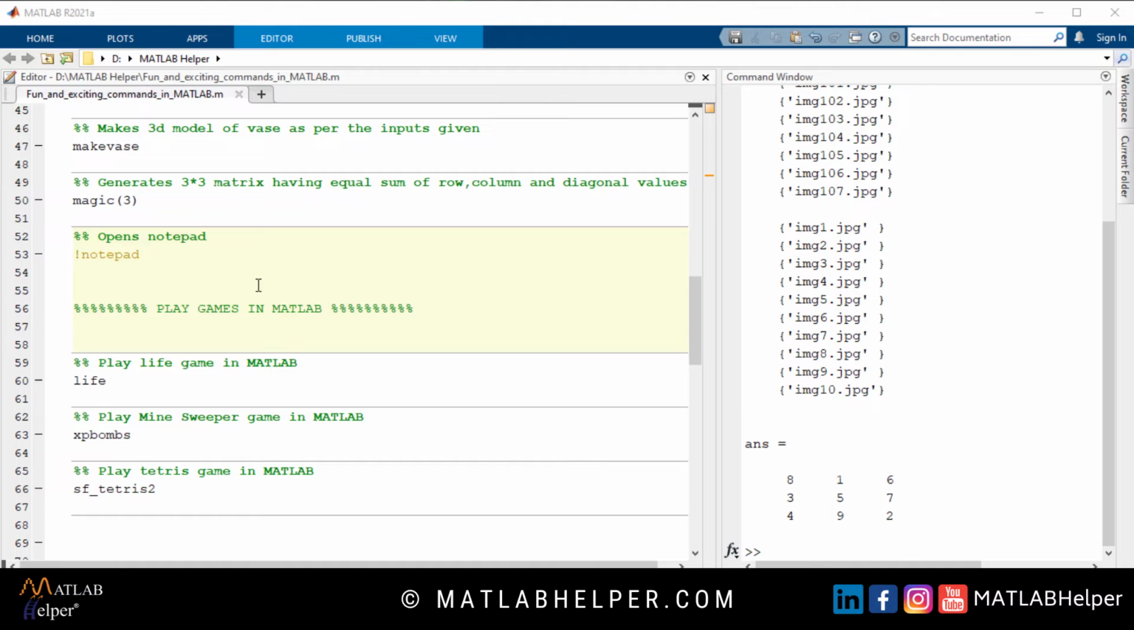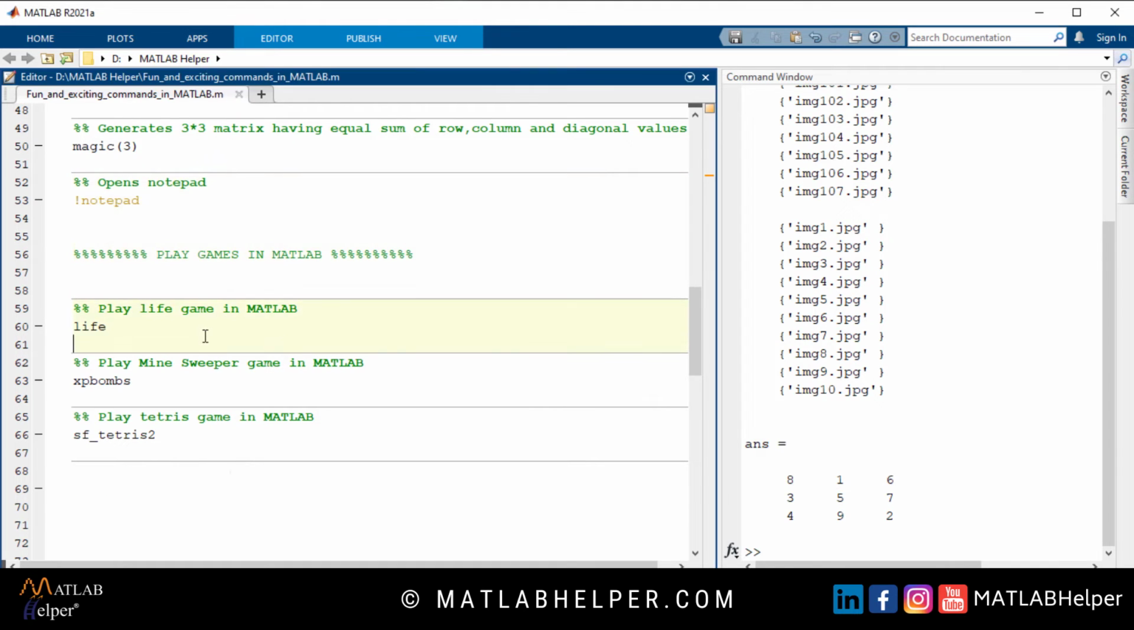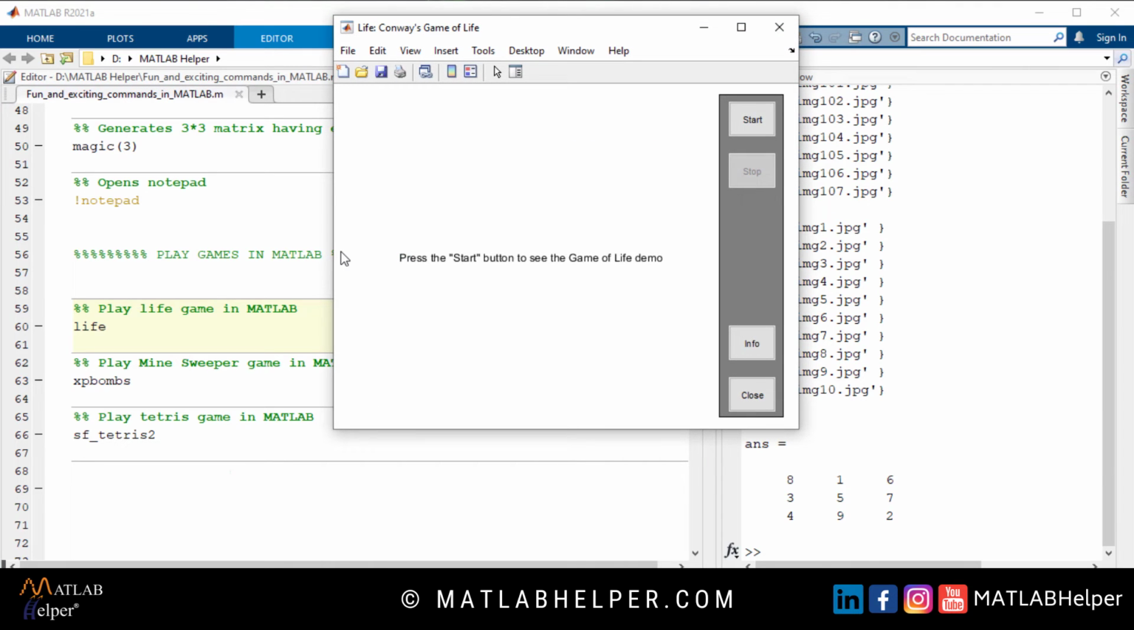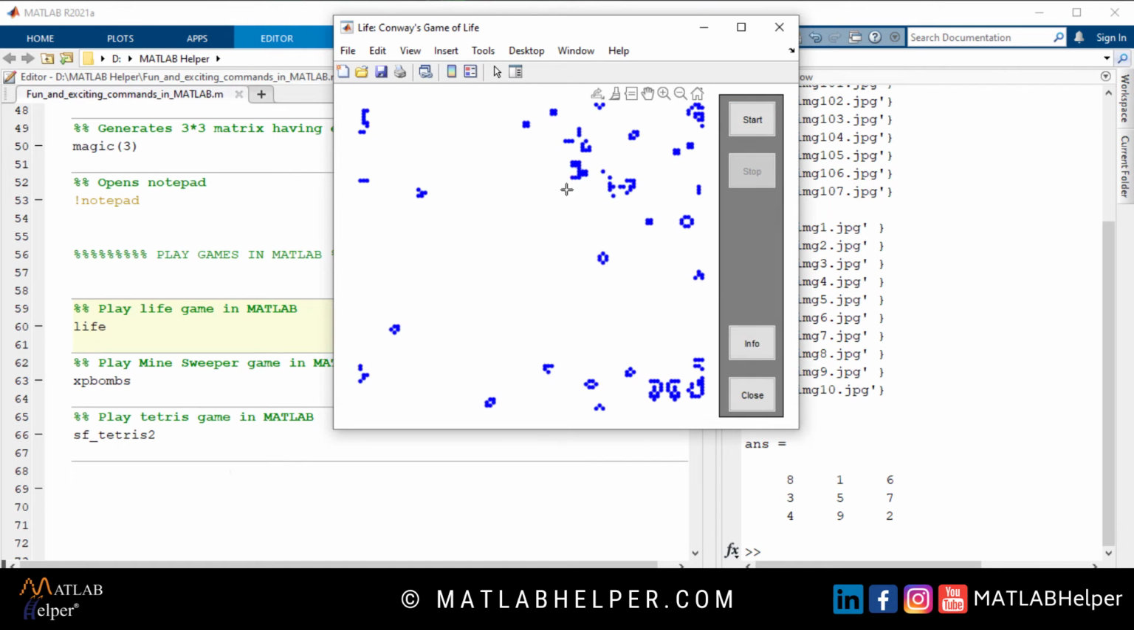Now we will play some exciting games in MATLAB. The 15th command is life. This shows you Conway's game of life. Press start. To check how to play this game, you can go into the info section.